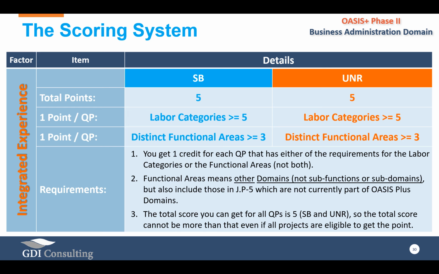But it's an or, not and. What I mean is that even if a contract, a QP, has both 5 or more LCATs and 3 or more domains, it doesn't get 2 points. It still gets 1 point. And the total obviously is 5 points for both small business and unrestricted.